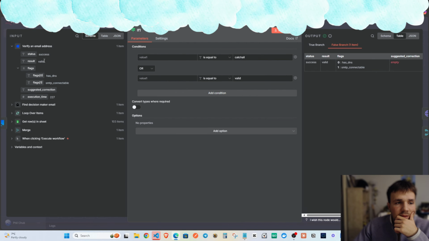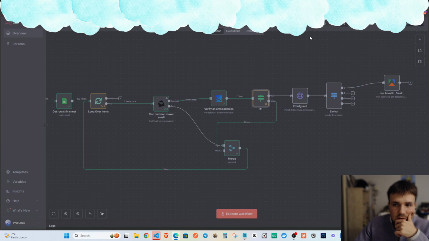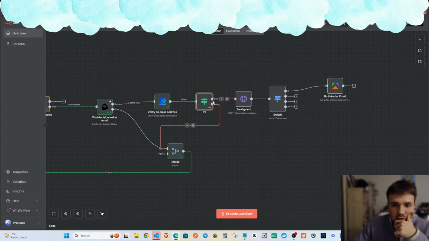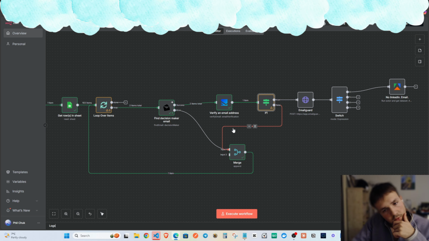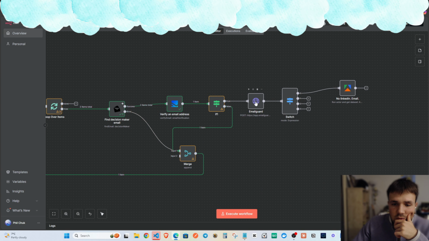So now we've gotten the emails. So we're going to do the result. We're going to make sure that the result is valid. So the result can be either catch-all or it can be valid. Once it's valid or catch-all, it's going to go through email guard. So now let's rerun it again for email guard.